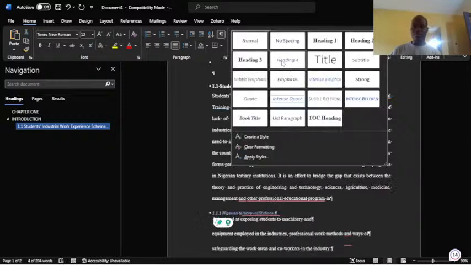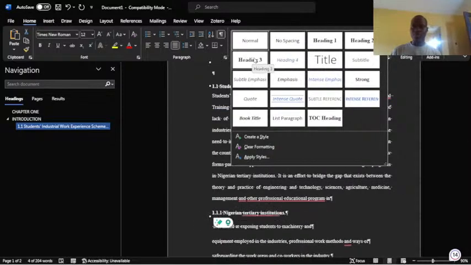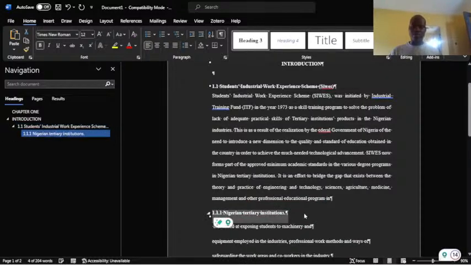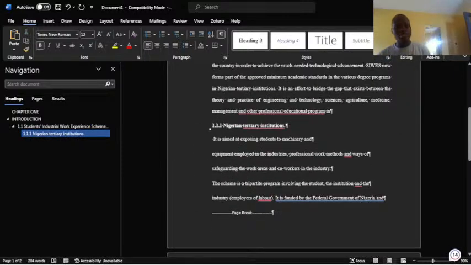Let me display it. You see Heading 1, Heading 2, Heading 3. After you have highlighted the heading, click the appropriate style. So it's already bold. Don't forget, all your headings must be bold, either Heading 1, Heading 2, or Heading 3.